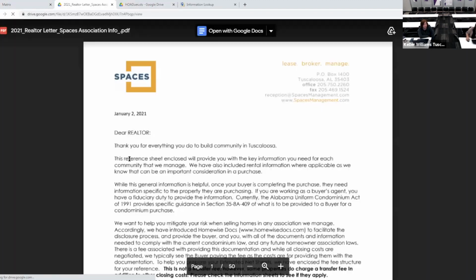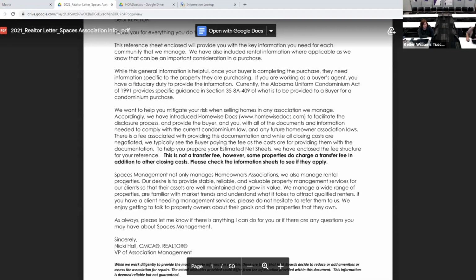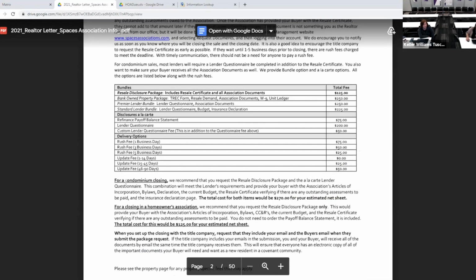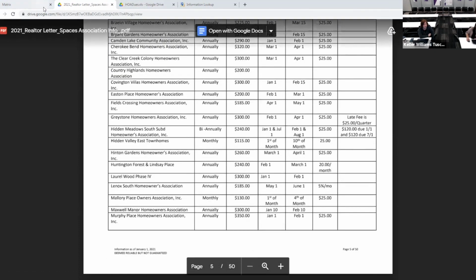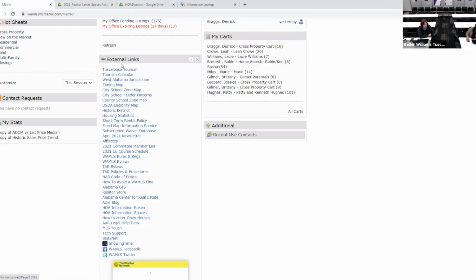It's a little different. It's document based. As you scroll, they're in alphabetical order for each complex or each neighborhood. So that's all there. Really the only things I use under this are the school zone, the USDA, and the HOA information. And then I also use the ShowingTime link a lot.